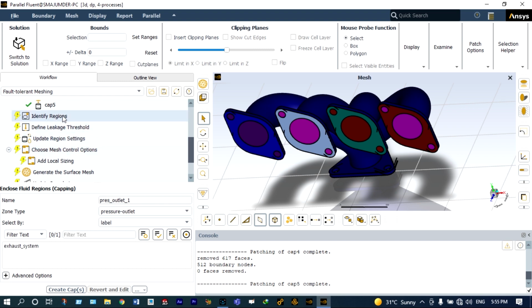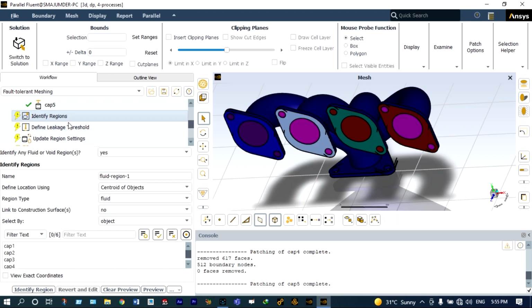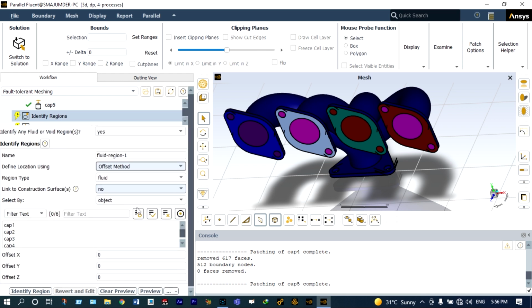It is identify regions. That means we need to define the fluid domains, and we have a single domain and all are interconnected, and from all these 4 different openings we'll be providing water at different temperatures, right? So let us define that region, and we are naming this one as fluid region 1, and it can be done using different methods like centroid of objects or by numerical inputs or offset methods. Of these 3, the offset method is the easiest one. That means we need to select a specific location of the fluid domain. Inside this domain we have to select any specific location, right?